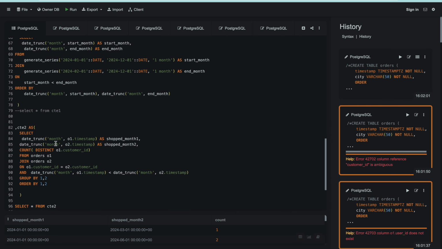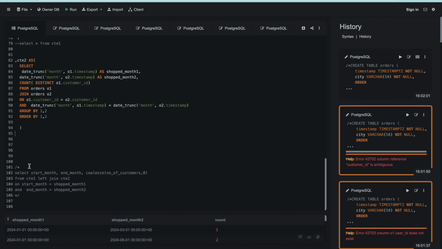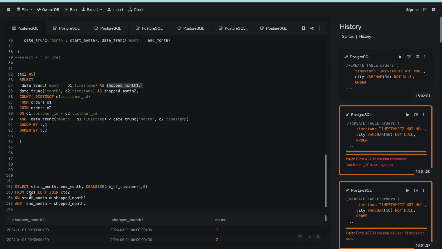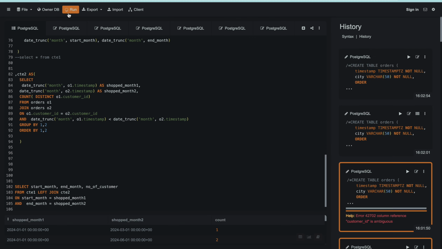Okay, so now what we'll have to do is perform another join, which would look something like this. So what I'm doing, I'm using a left join. I am joining CTE1 with CTE2, and I'm saying that start month is equal to shopped month 1. Okay, the lesser month in both the tables and the greater month in both the tables are equal. And I'm using a coalesce because see, if I don't use it, I will get null values. So this is it.